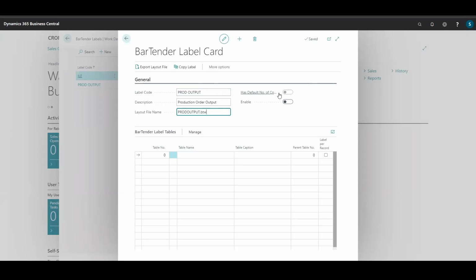You can see we also have a field called Has Default Number of Copies toggled off. This field will be toggled on or off depending on if you have the Set Value as Default Number of Labels option enabled for a field selected in the BarTender Label Table section of the BarTender Label card. We will review this option when we select our fields. For now, notice it's toggled off to start. And Enabled is toggled off. When this is enabled on, we cannot make any changes. So if we want to make any changes, we need to have this toggled off.